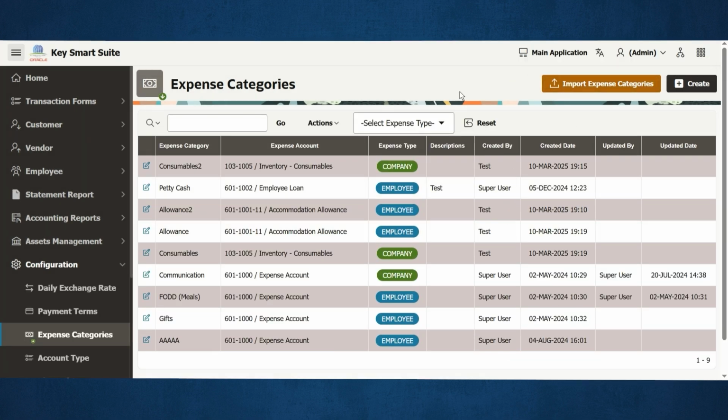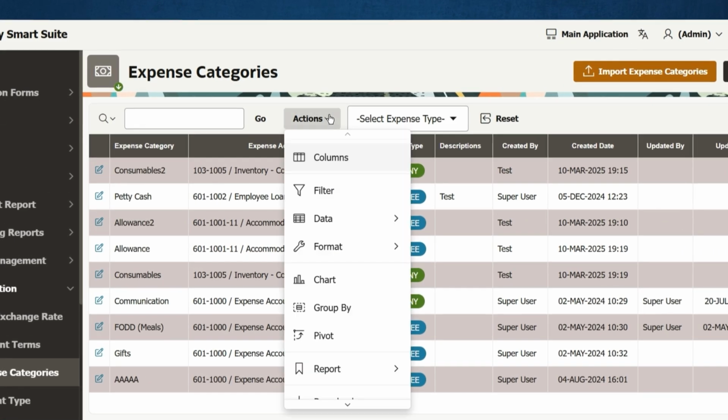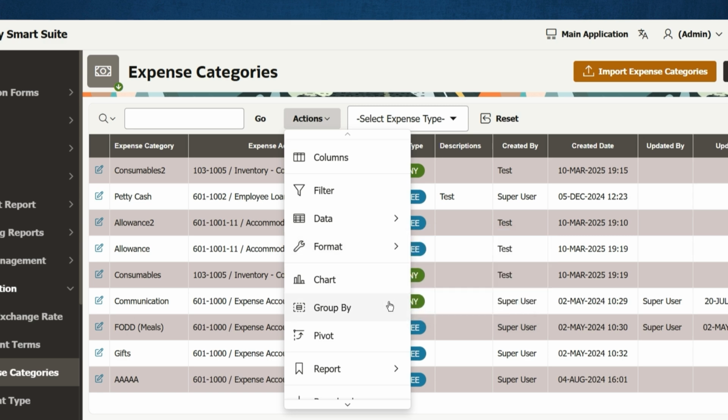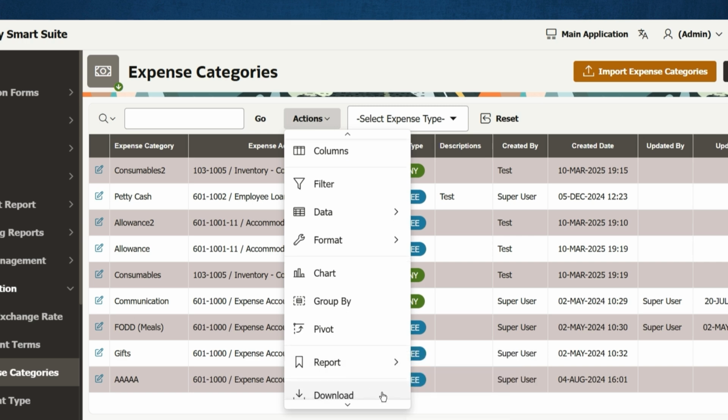For additional options, click the Actions button. Columns: customize which columns are visible. Filter: apply filters to refine the expense category list. Group by: organize data by specific fields. Pivot: generate pivot tables for analysis. Report: generate reports based on expense categories.